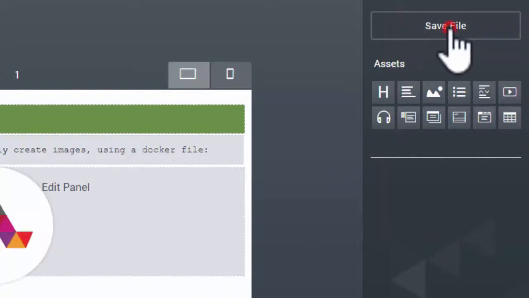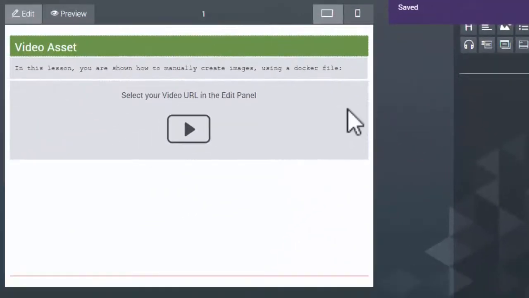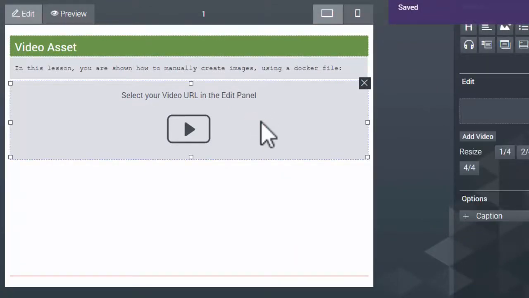Always save your work. To import a video, click on the asset. This opens the Edit menu.